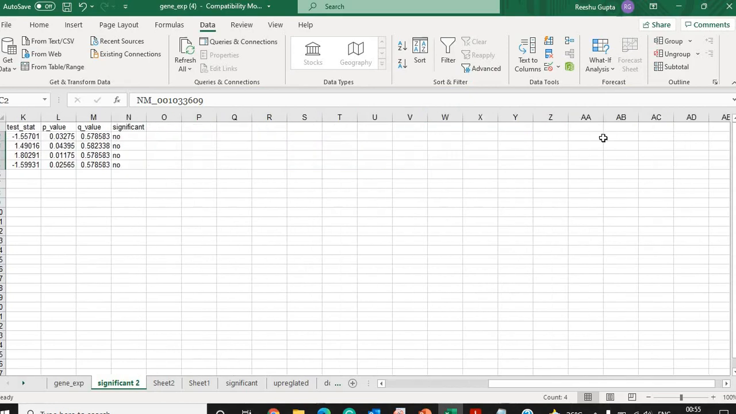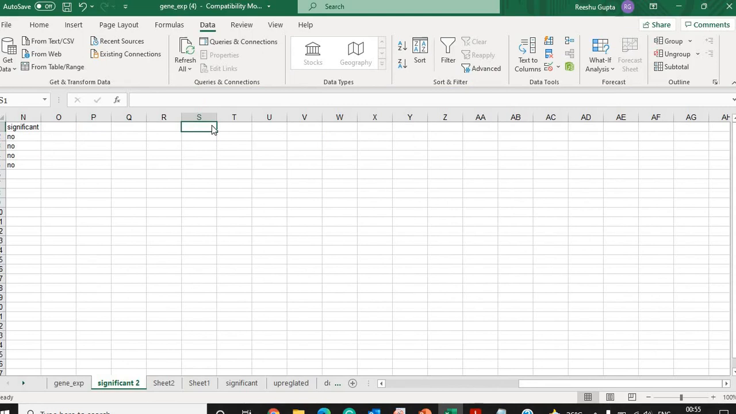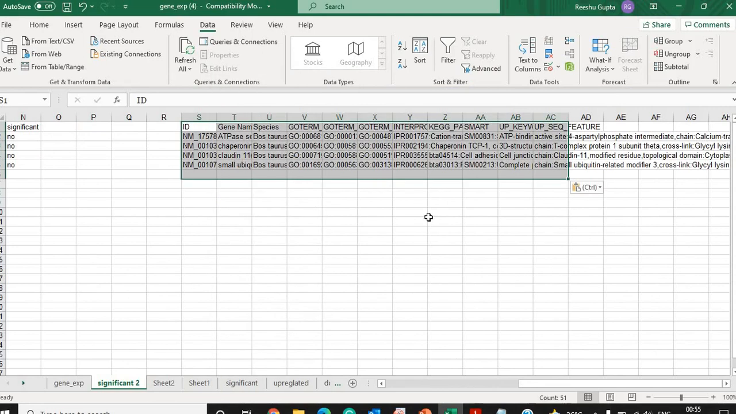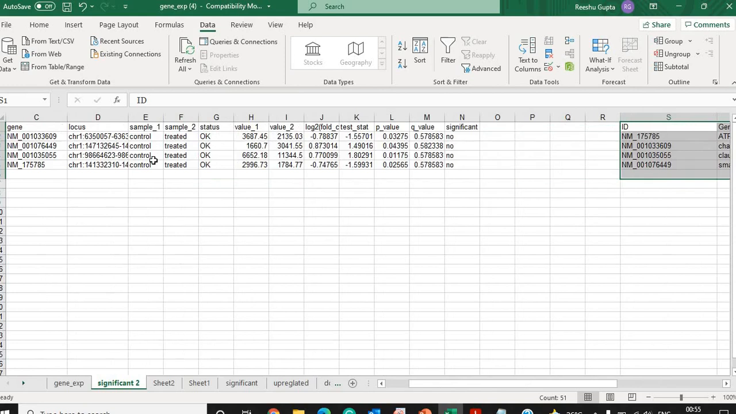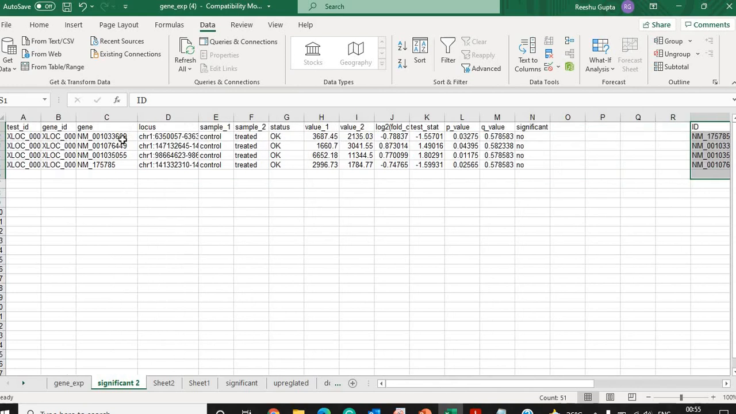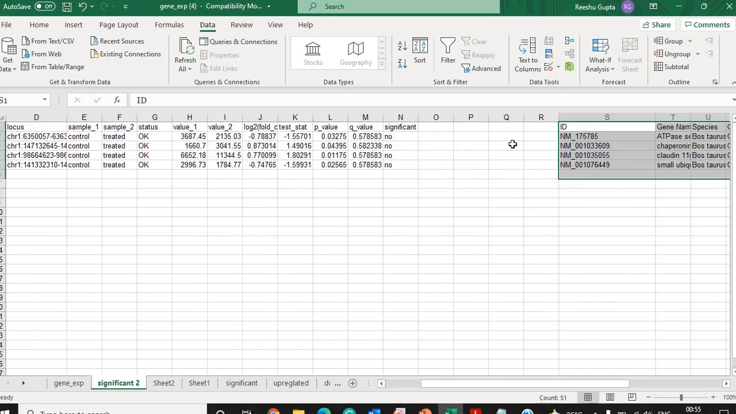and maybe here we can paste. Okay, but in here you can see the gene ID. This gene ID is 175785, and here if you see the gene ID, it is not 175785. You can see it in column 3 and row 5. So we need to just look it up. And how can we do that?